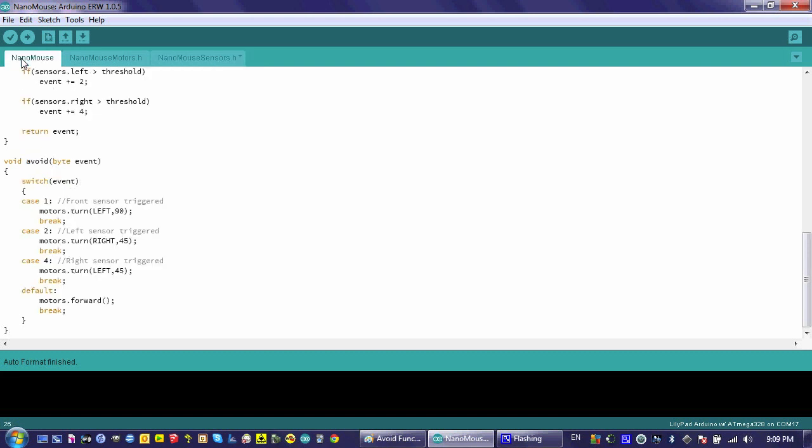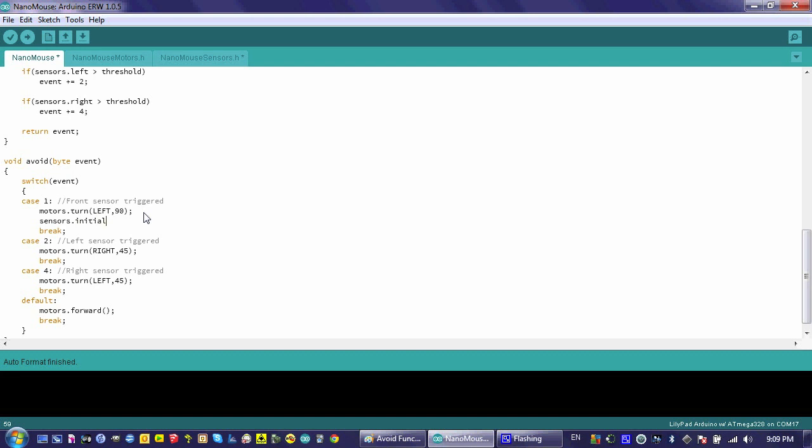And now I need to actually use that function. So after I turn, I'm going to say sensors.initialize. Got to do that here. Here, initialize. And here.